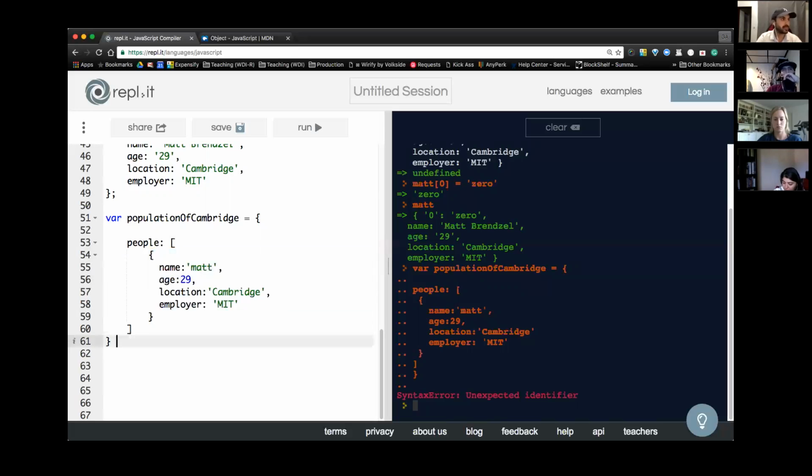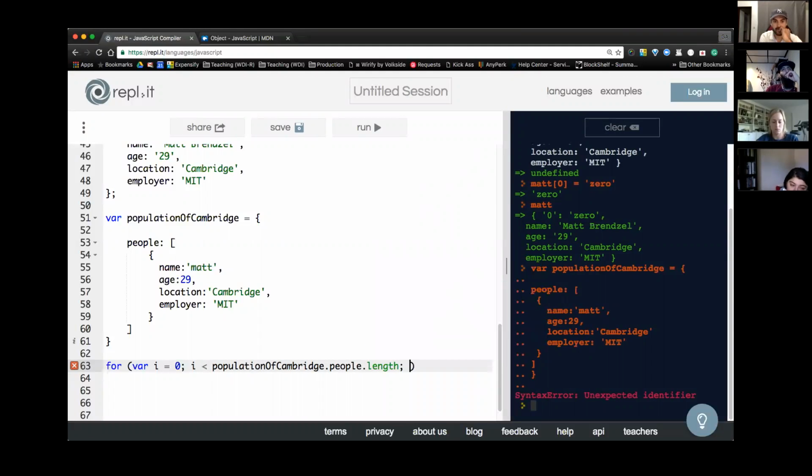So I would say population of Cambridge dot people is the array that I'm looking through. And I would say for var i equals 0. So in this example, everything between those two curly braces in people, that's index 0. Yep, because it's the first element in this people array. Right, okay. And so on. And you could say, if population of Cambridge.people, square brace i, dot name equals Matt, then do something.